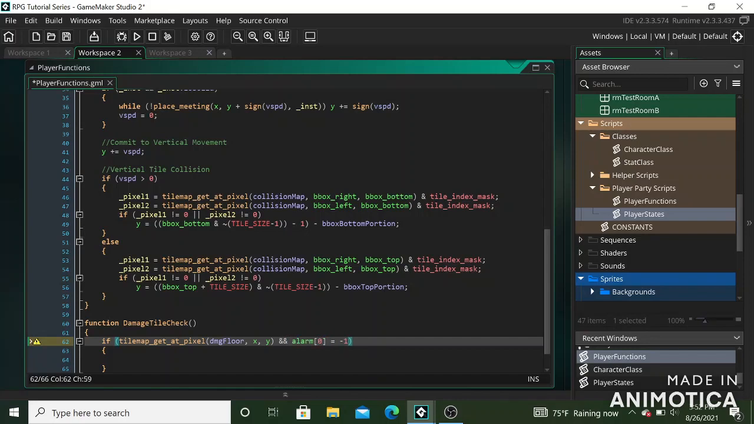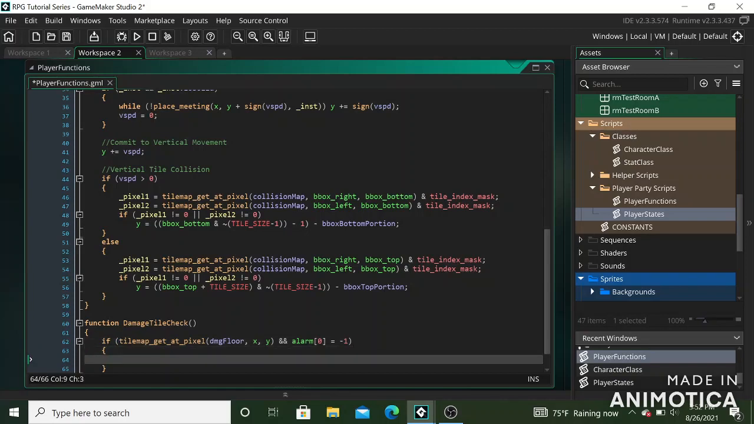So this way we're not taking damage every single step, every single frame that we're standing on poison. We only want to take damage at intervals. I'm thinking we'll take damage every second that we're on poison. And inside of here we can call that method we made for taking damage.